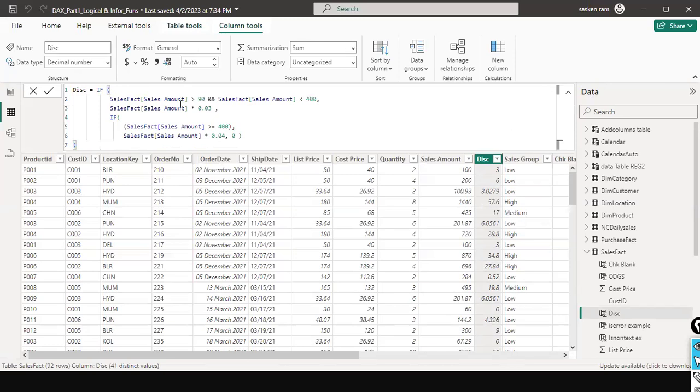Here you can see that I have used the nested IF condition. More than one IF, an IF condition inside another IF condition. Here the first one is the condition: if the sales amount is greater than 90, and look here, double ampersand, and if the sales amount is less than 400. What does this line tell us? If the sales amount is more than 90 and less than 400, then you need to multiply the sales amount by 0.03. That is the discount. Those people who purchased between 90 and 400 are eligible for a 3% discount on the sales amount.